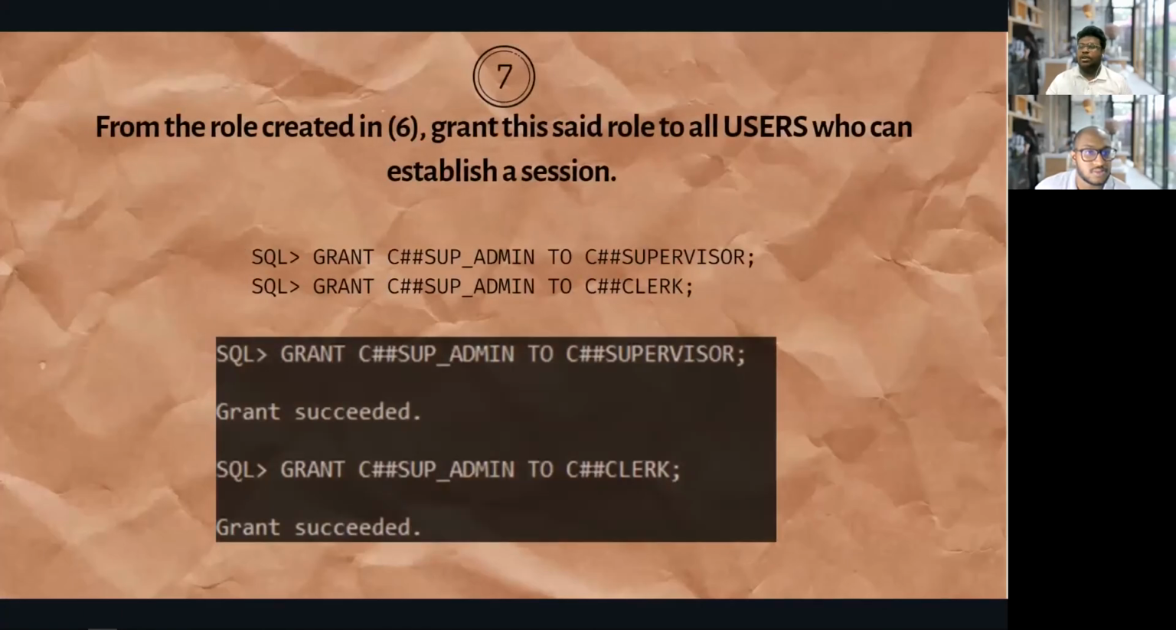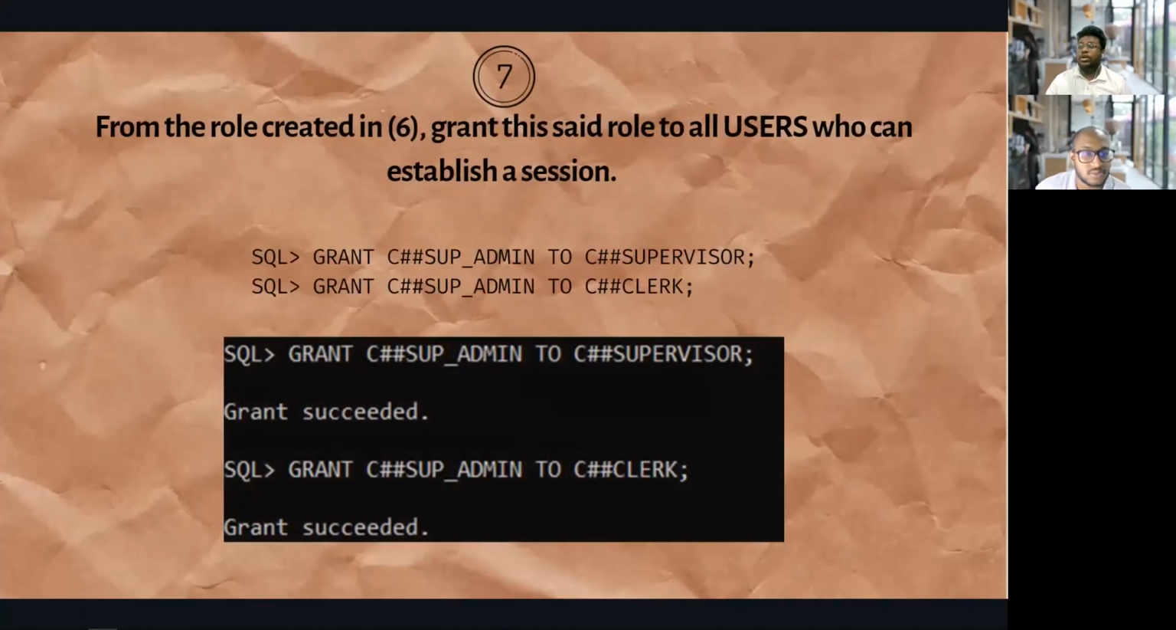Okay, the next part is from the role created in question 6, which as we said is the C## supervisor admin. We grant this role to all users who can establish a session. As you can see, the command would be grant C##SUPERVISOR_ADMIN to C##SUPERVISOR, and grant C##SUPERVISOR_ADMIN to C##CLERK. As you can see, both succeeded.